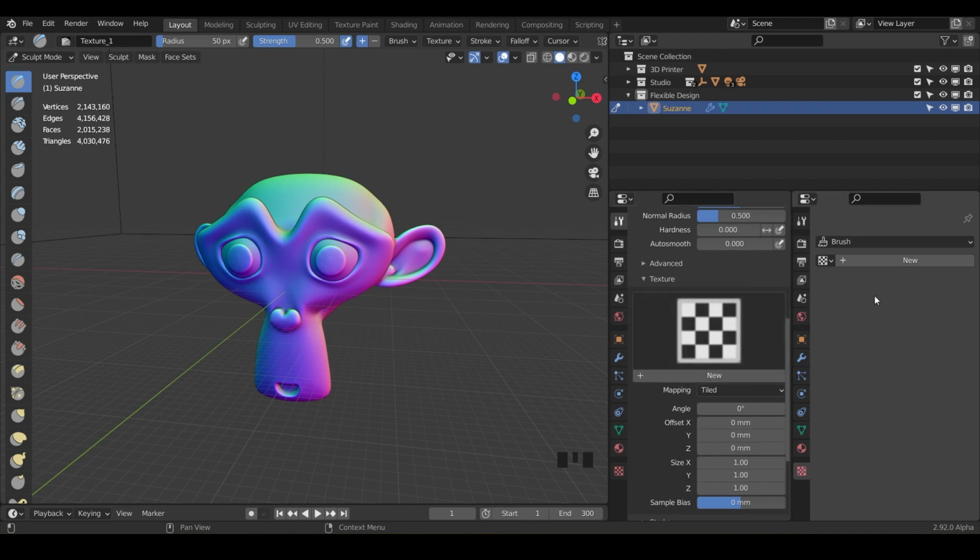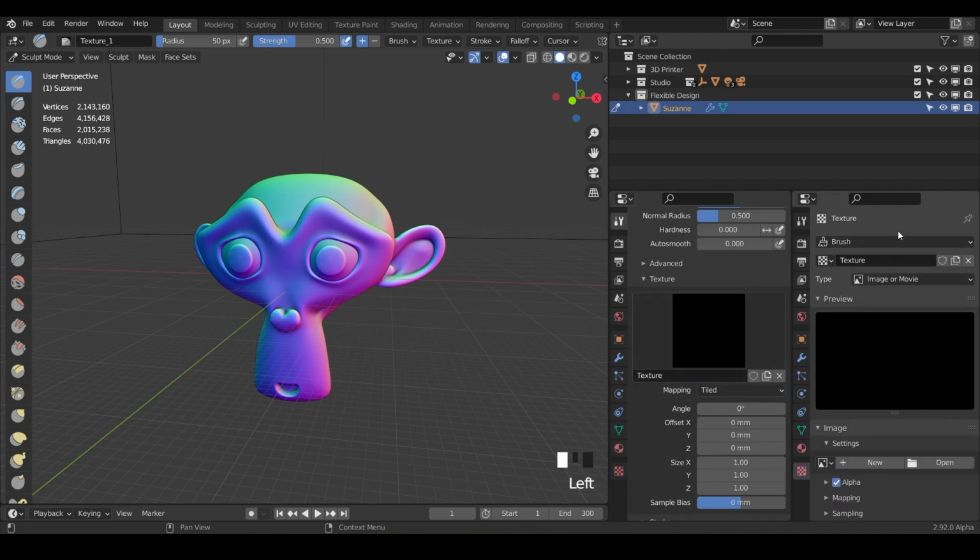So when we click new, watch what happens over here. We're just saying, I want to make a new texture picture. And we can even rename that texture picture. And that will just let you know what you're building here. Notice we've got the type, which is an image or movie. And we're going to use an image, those ones we just downloaded. And we're going to open one.